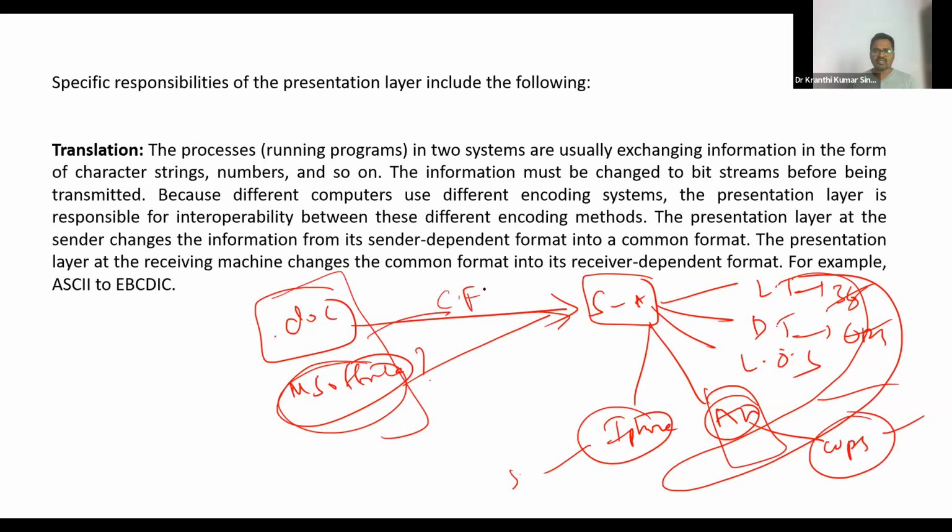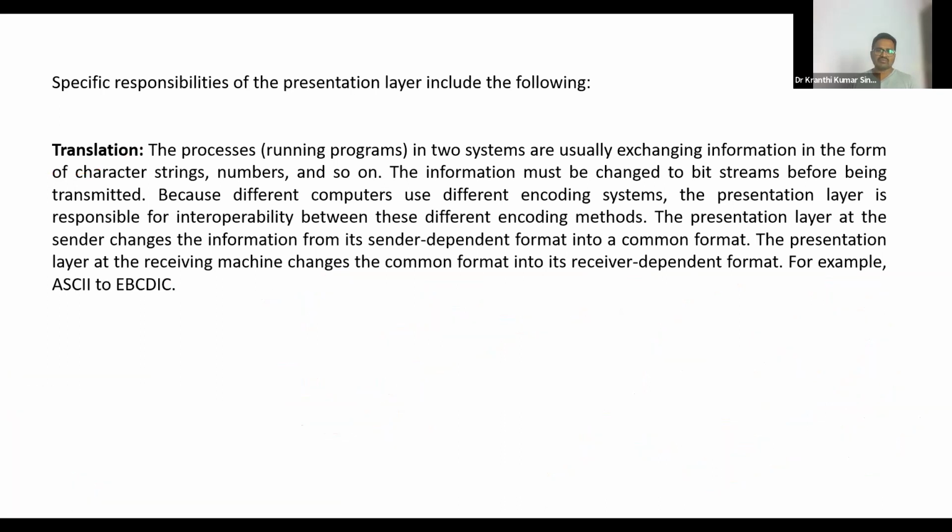That is a bitstream. This bitstream is again converted into the format supported by the destination. This is called translation. I hope you understand that. Any doubts? No doubts. Yeah, this point is very important.